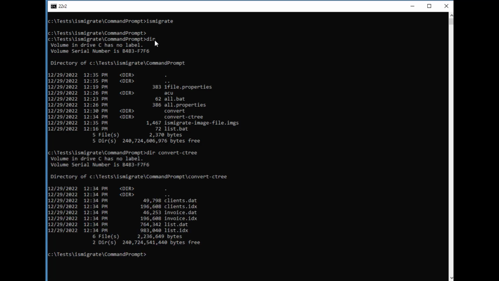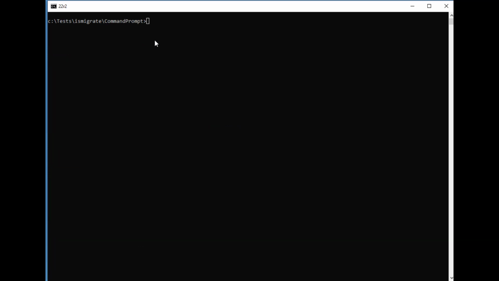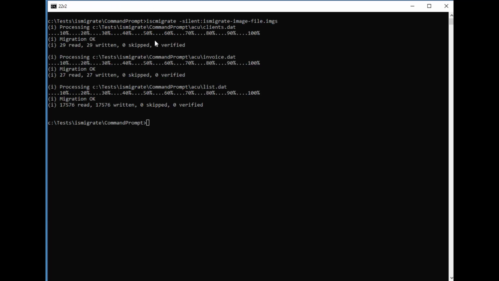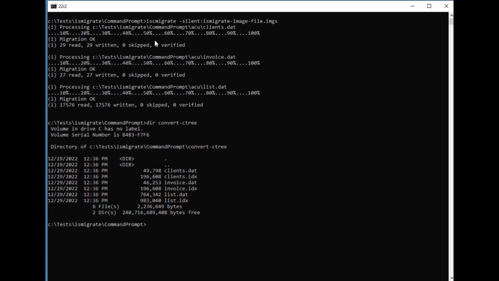So let's clear that out. Start with a new screen. So let's run that command. It's ISMIGRATE, and it's silent. And the image file. Enter. And there it did our 3 files. If we look at the convert-ctree, they're back. And so we've converted them with just this command here.